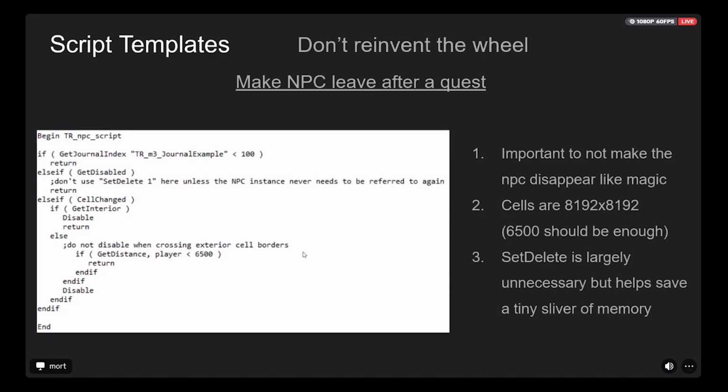Sometimes you can use the cast function to make them cast a spell and magically disappear. I think that's janky as well. Unless they're explicitly a mage, that feels bad. Ravane suggests using fade out, fade in with a disable in there. I'm not going to comment on that. The way that this script does it is pretty nice.